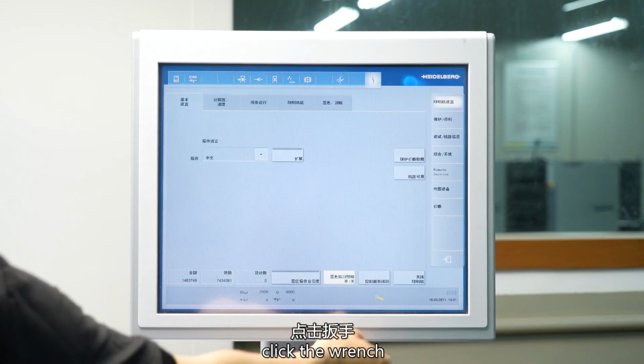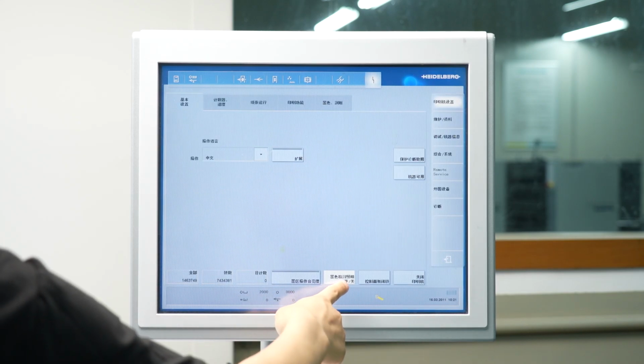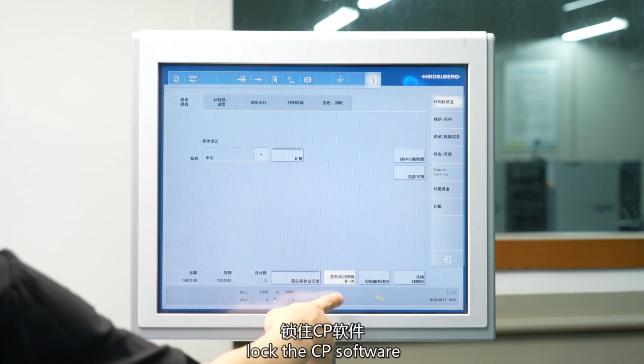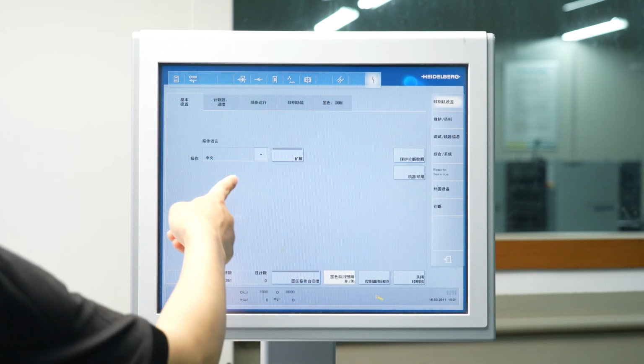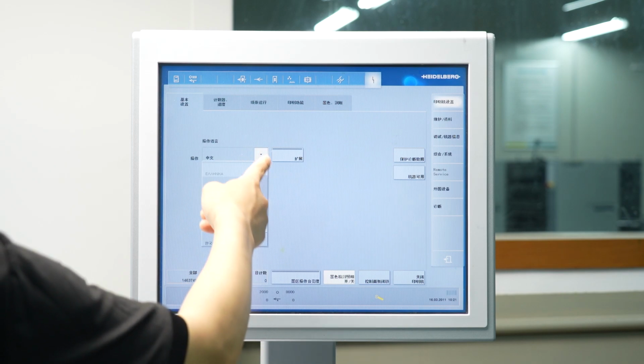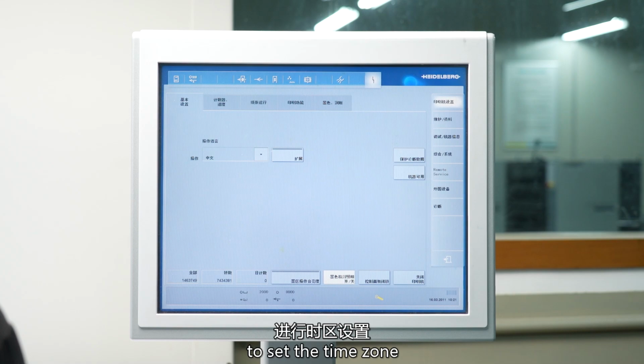Next, click the wrench to enter Maintenance menu. Here, you can initiate the printing press shutdown procedure. You can also lock the CP software control screen. Click the Date menu to change the date and time parameters. Click the Time Zone menu to set the time zone.